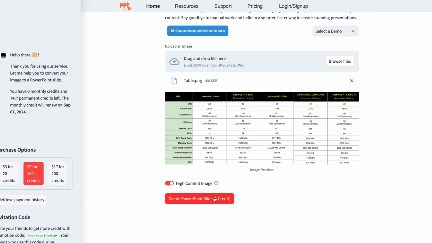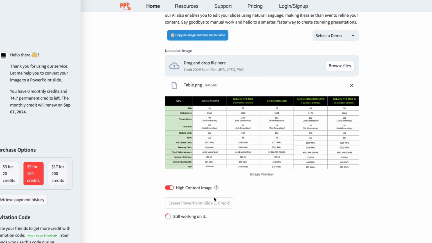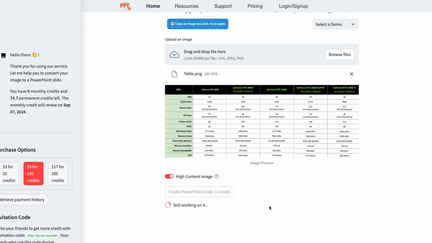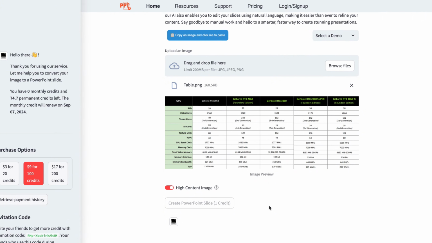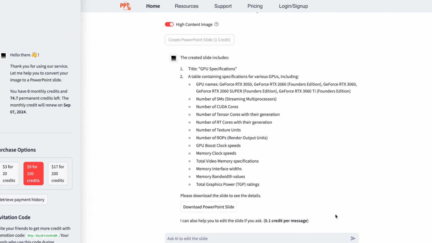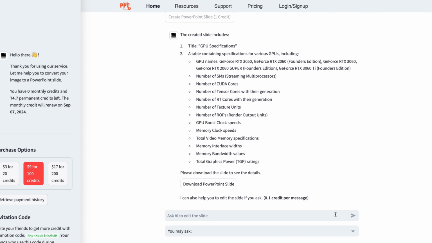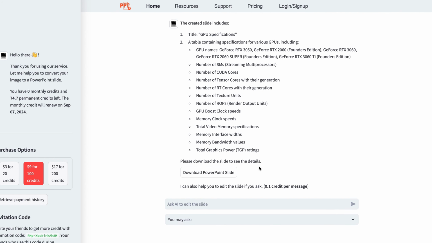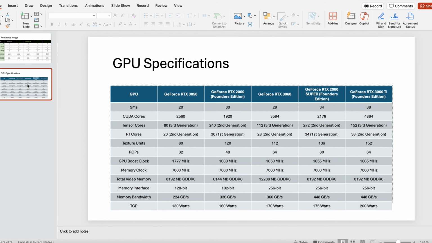3. Create the slide. Click Create PowerPoint Slide. The AI will analyze the image and convert it into PowerPoint objects. This may take a moment, depending on the file size. 4. Download your file. Once processing is complete, the AI will provide a summary of what it found and a download link for the new PowerPoint file. Download and open it in Microsoft PowerPoint.